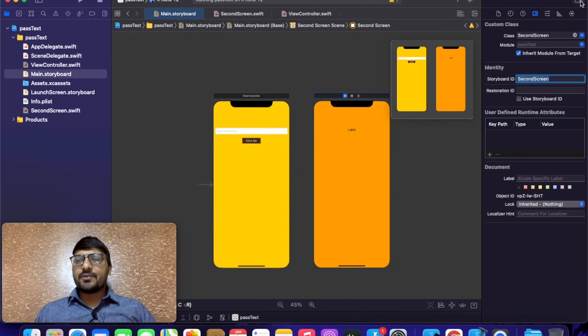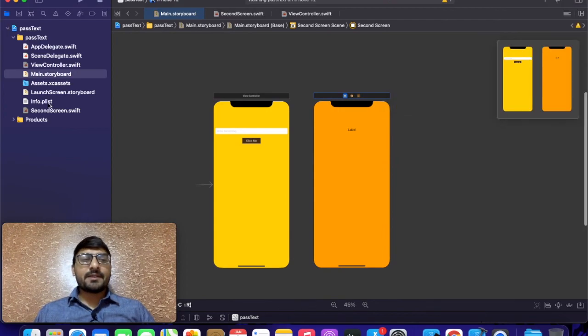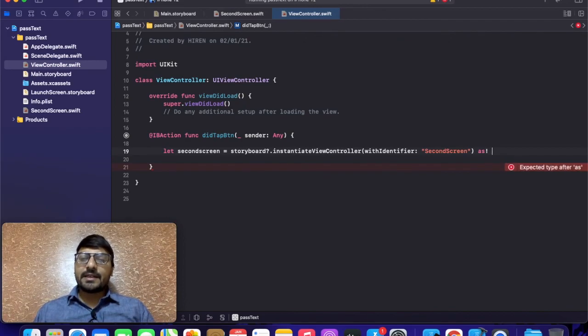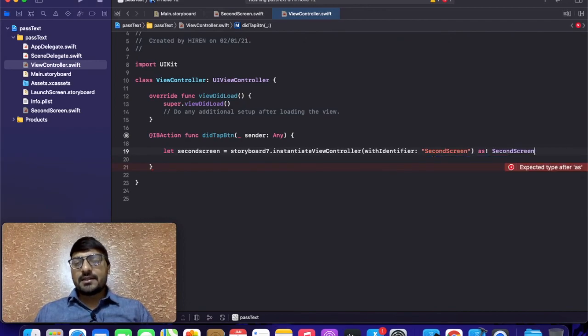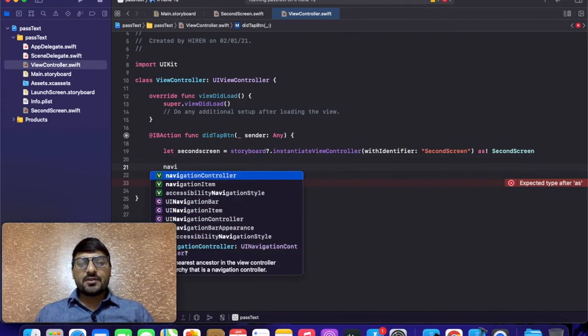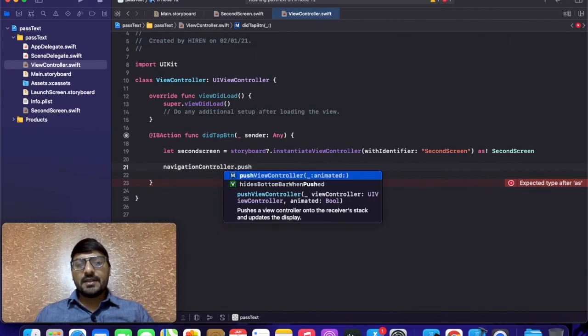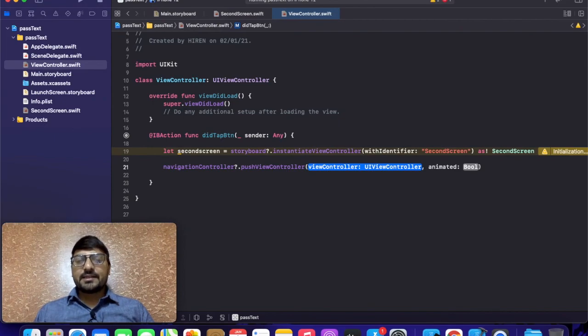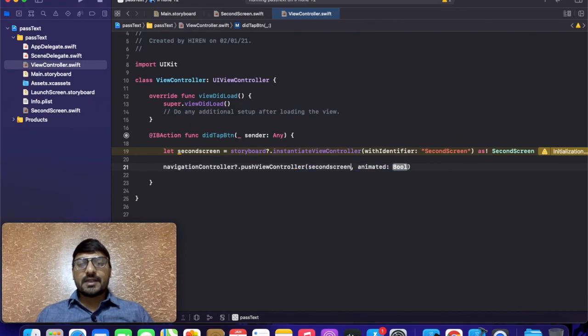And if you are not able to write the right spelling, then you can just copy it from here and paste it into our first screen's button action, so that it won't make any error for you. We'll set it as SecondScreen. And now navigationController.push, so that it will push from our first screen to the second screen which we have given the identifier of. We'll push it to secondScreen and animated: true.